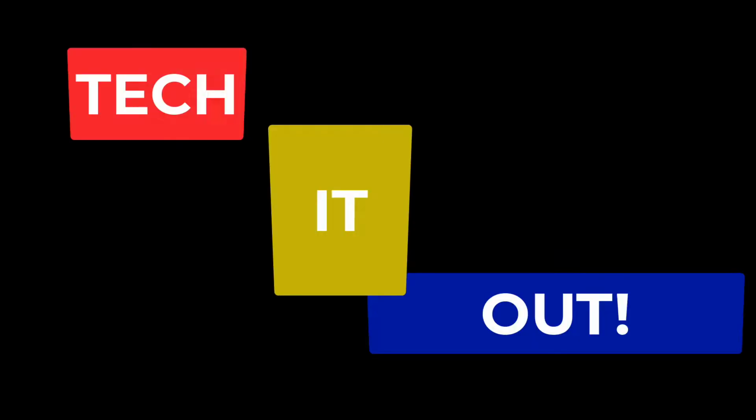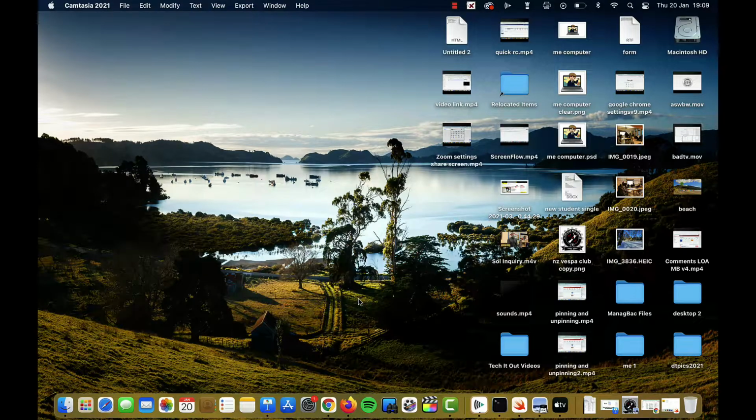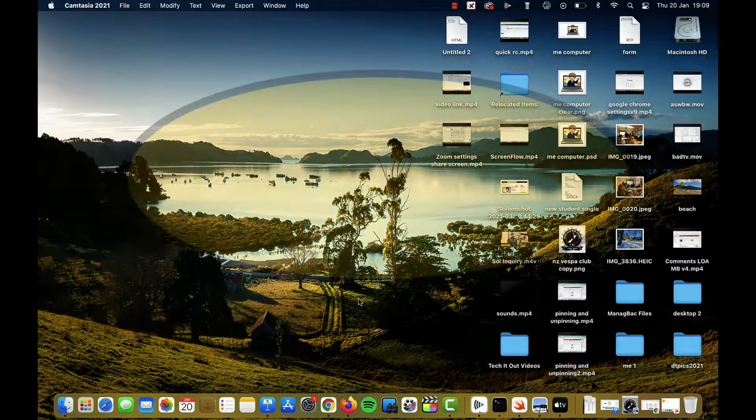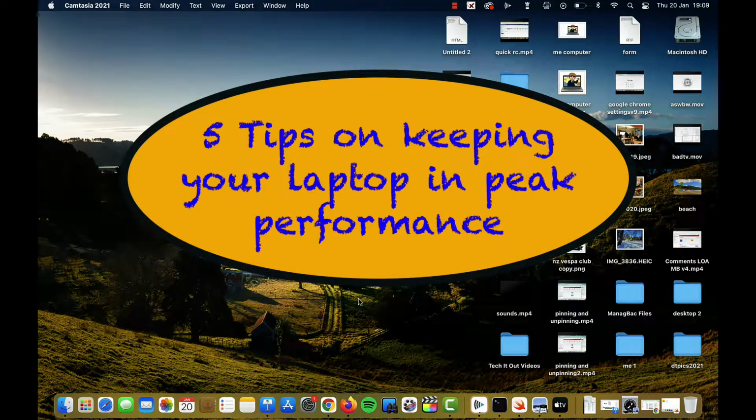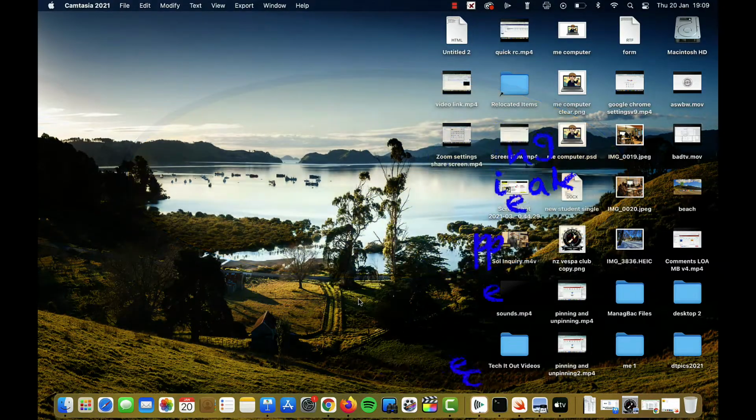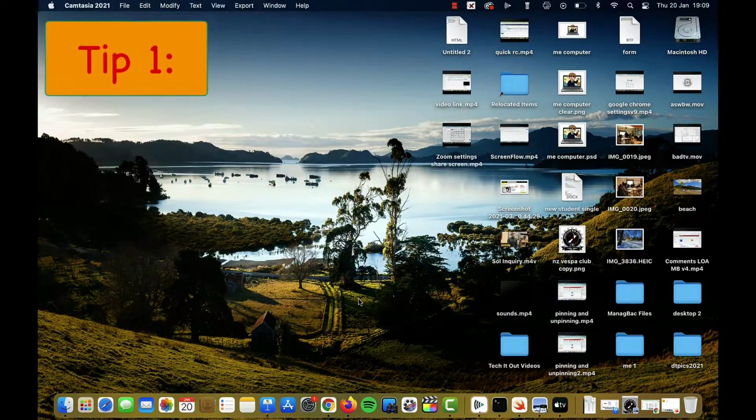Check it out! If you're having difficulties with your laptop, for example it seems to be going a bit slow, here are 5 tips on how to keep your machine healthy and optimized to always be performing at its best speed. Tip number 1 is to simply restart your computer.